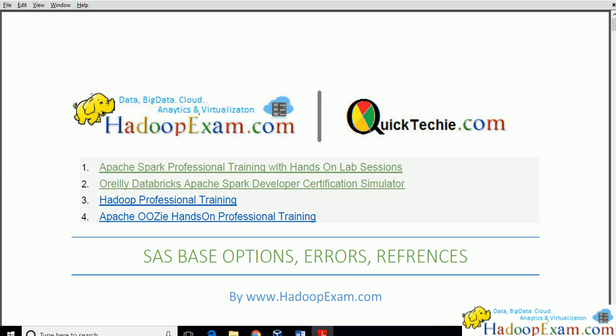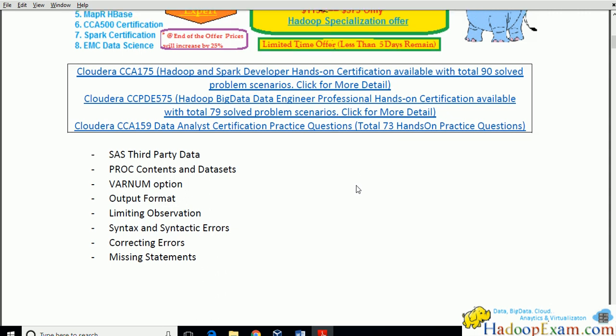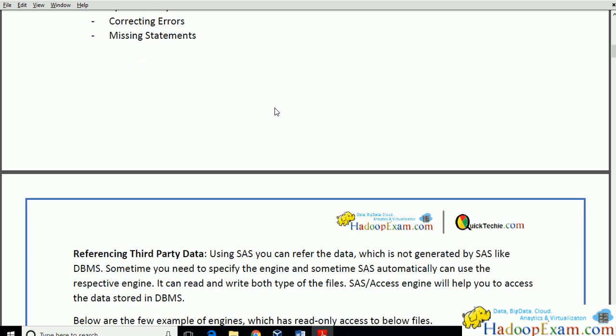In this session, we will be covering the SAS based options, errors, and references. These are all the detailed topics which we will be covering in this session. I might have to divide this session into multiple parts to make it shorter and more attractive. So let's start without wasting any time.